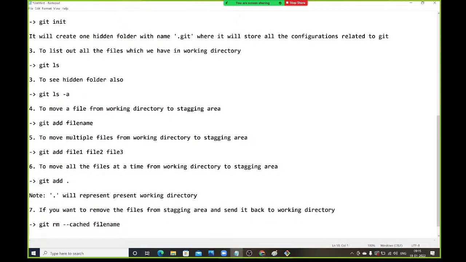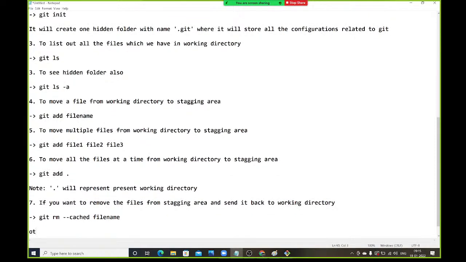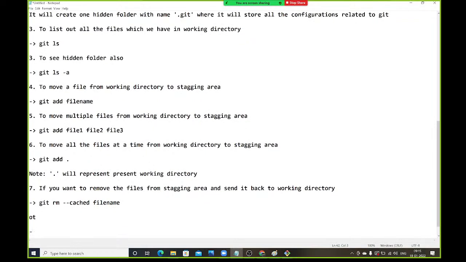Otherwise, you can use this one also: git reset file name. You can use either one. git reset file name also works.